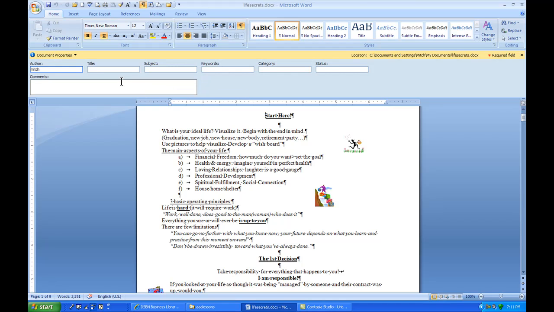And in order to make this document more findable in the future, you can add to these properties, and especially if you're sharing files in some kind of network setting, the more information you put in here, the easier it would be to find that document down the road.